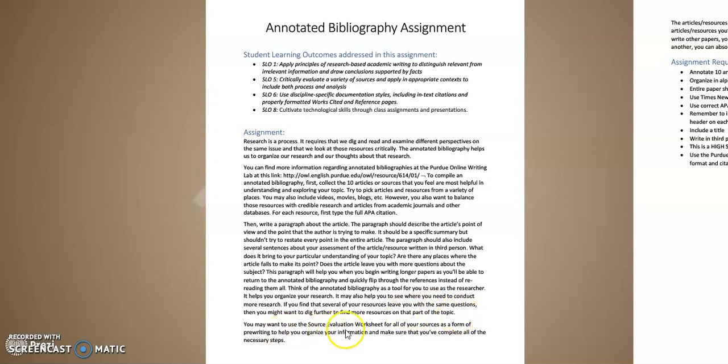You may want to use the source evaluation worksheet that you did last week for all of your sources if you found that helpful. And let me also point out that the sources that you did last week, you may use as part of your annotated bibliography. So you've already done part of the work here. You just need to take those sources and those paragraphs and put them in the correct format for the annotated bibliography.